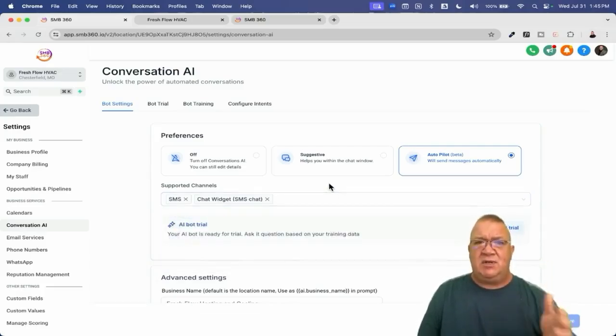So if you want to include your AI on something like a form submitting on your website, or it could be a Facebook ad lead form, or a missed call text back, if you want to do stuff like that, we actually have to use a workflow for that. Okay, so let's go ahead and take a look.